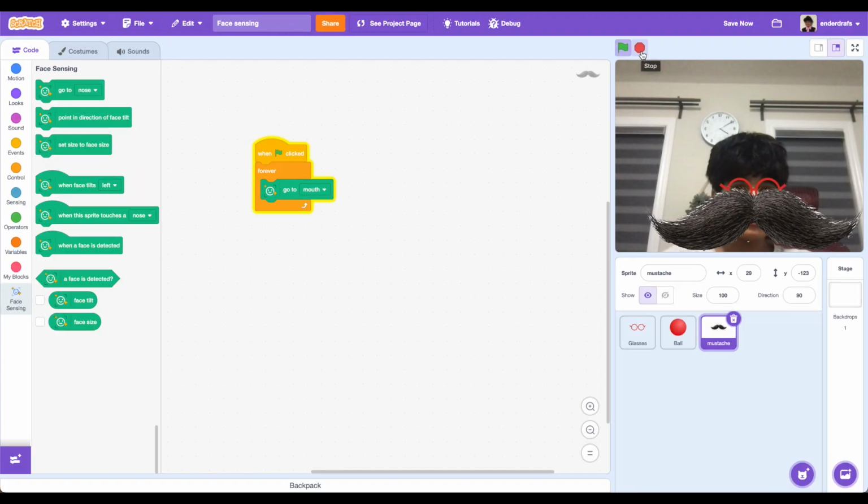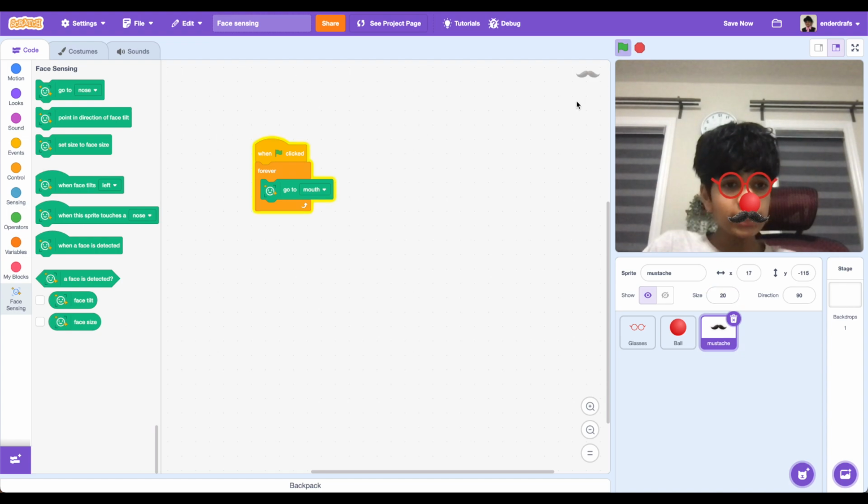Like literally, this is way too big. So I just need to make it smaller. I'm gonna say like 20, the size 20. This is perfect. Literally, you can make a whole game of filters on Scratch now because you have this face sensing extension now. You can make like literally a whole game of filters.